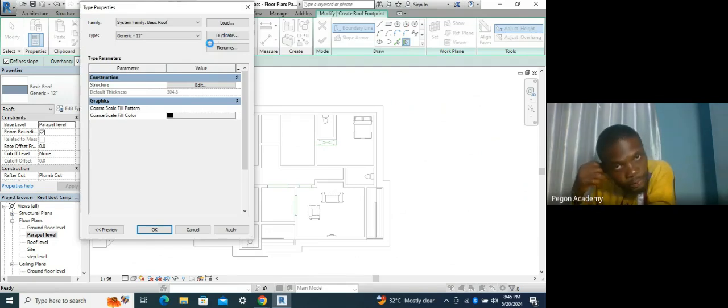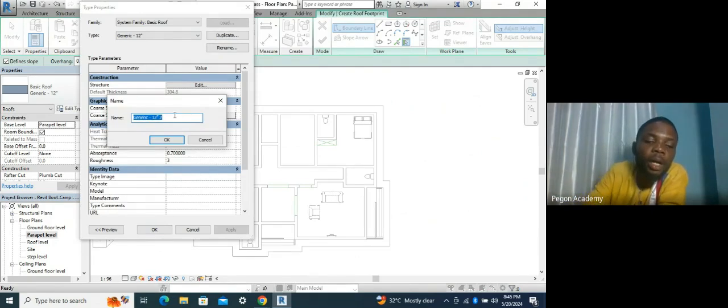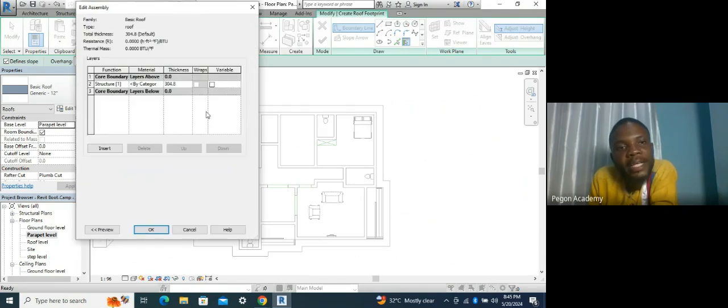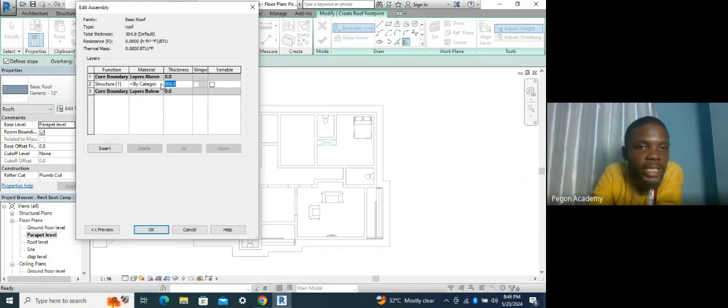Let it load. So we duplicate and call it roof, right? Then go over to edit. So what we are creating here is basically the roofing sheet, right? The roofing sheet. So what is the thickness of the roofing sheet? Basically, 20 mm, 25 mm, or something like that. The thickness of your roofing sheet, right? So we just enter 20 mm.